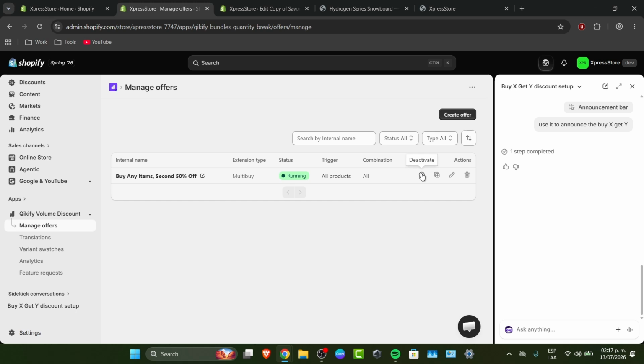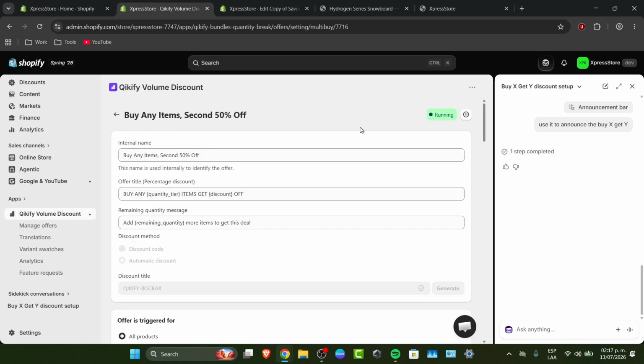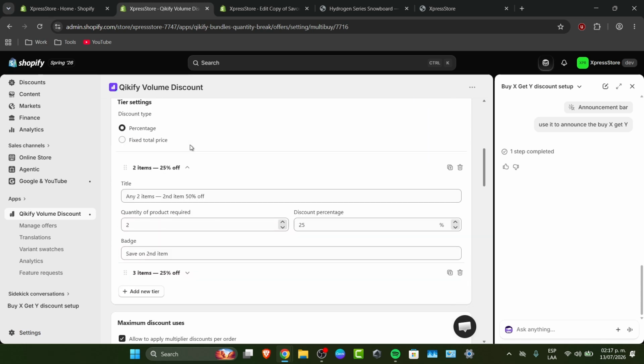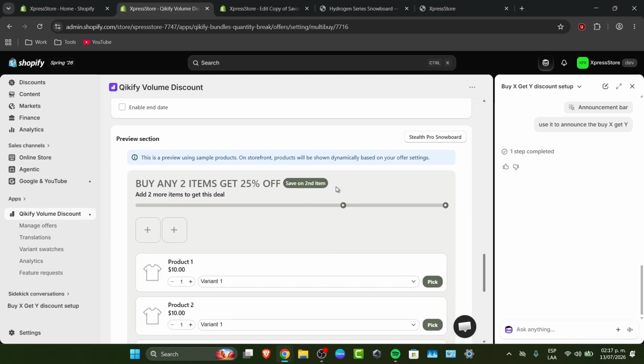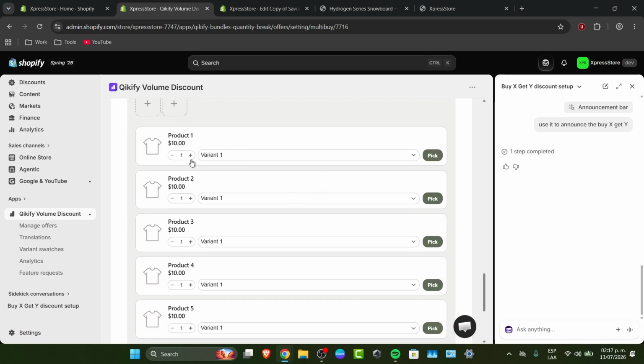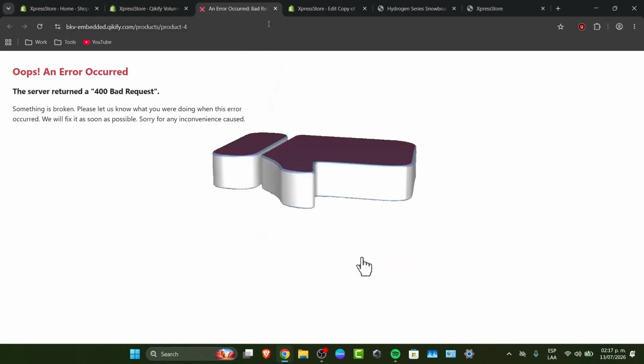So, well, as you can see, you can have more than one element added here to a buy one, get X discount setup. You can offer trigger 4. This is the tier settings, the maximum appearance. This is the actual preview section. The product 1, here's the actual variant, and the product number 2. So as you can see, the process actually is not that hard.